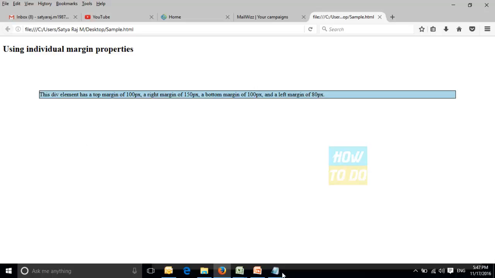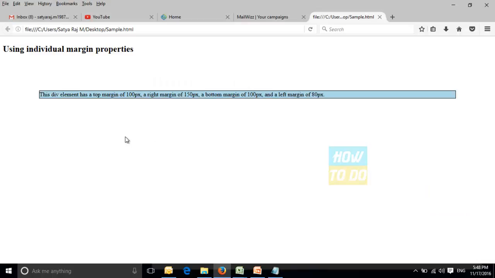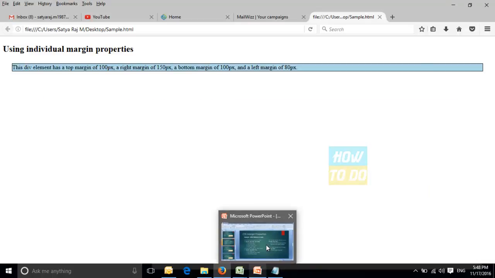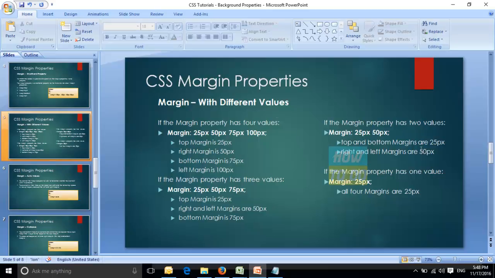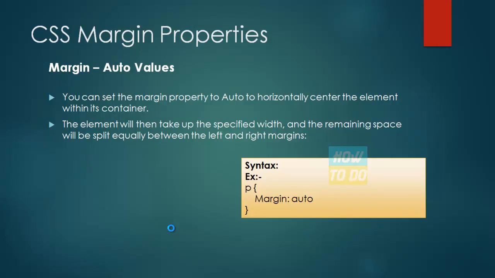So all the sides it has taken as 100. In our documentation we have mentioned it as 25. Here it is mentioned as 100. If you want to go ahead and change it to 25 and see what will be the output, this is how the output will be. So in this way you can go ahead and shorten the code with simple 4 different values. Now let's go ahead and understand the next property, which is margin auto value.